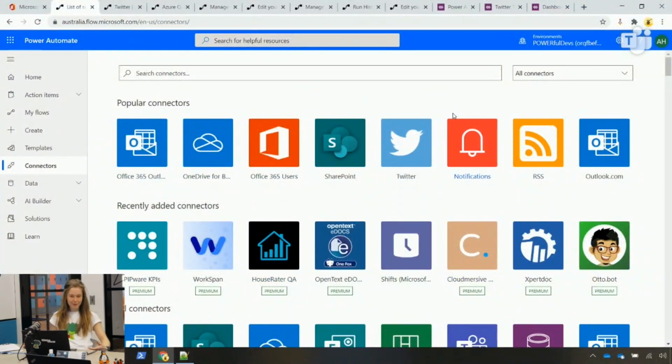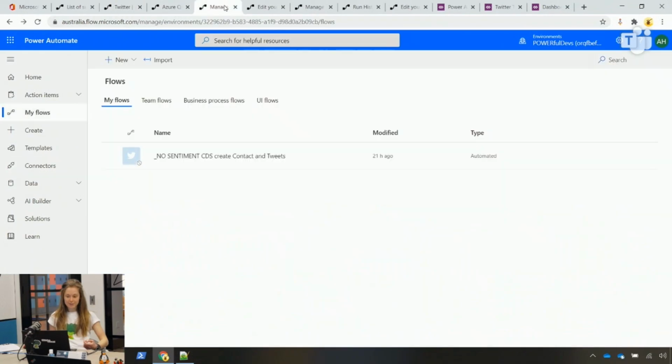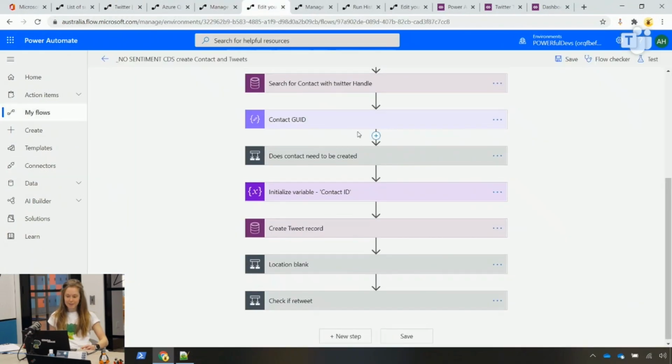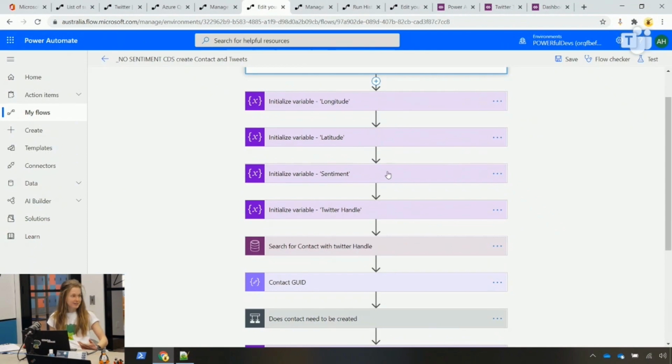Absolutely. So we've got something called Power Automate, which you may have already heard of, and it has heaps of pre-built connectors, over 300 already pre-built. And one of my personal favorites is Twitter. So currently, I already have a Power Automate flow which is going to pull some tweets based on a certain hashtag. I'm pulling tweets based on the Power Platform hashtag, and then I'm able to do quite a lot of transforming on this.